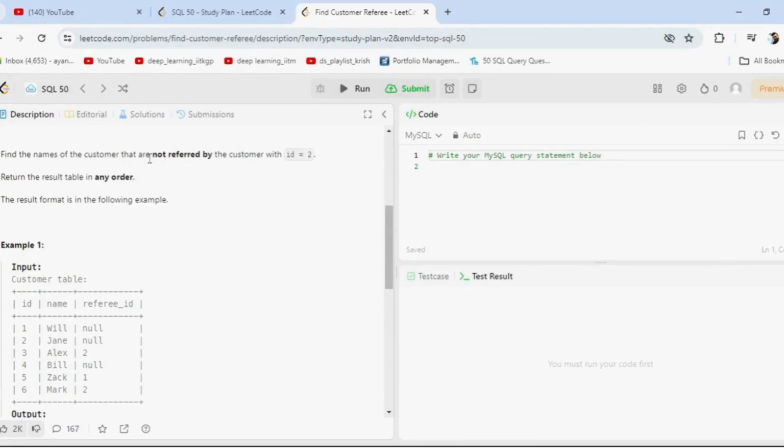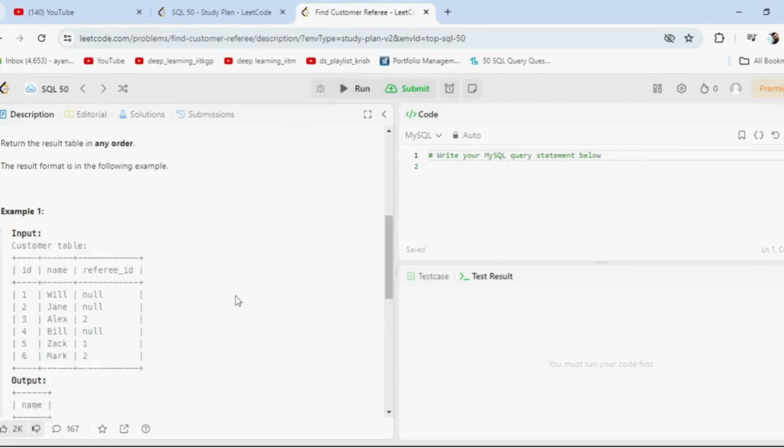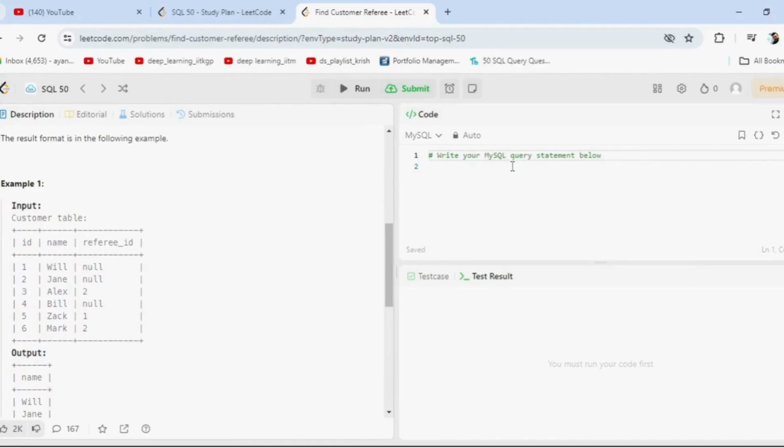Find the names of the customers that are not referred by the customer with ID equal to 2. So if this is the table, I have to find those that are not 2. That means it will be all except Alex and Mark, right? So it will consider 1 and it will consider null also.